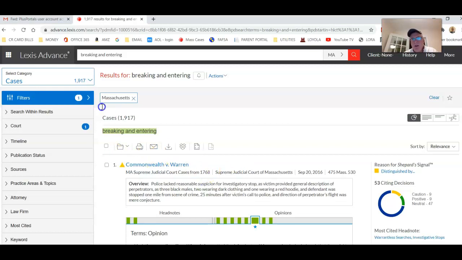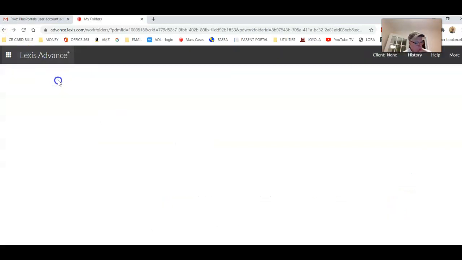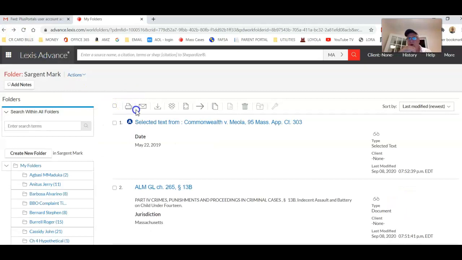Okay. All right. So that's folders. We just learned how to do folders. I want you to set up a folder for Mark Sargent just like I did. You don't have to have anything in it yet, but I just want you to know because we are probably going to be doing work on the Sargent case.